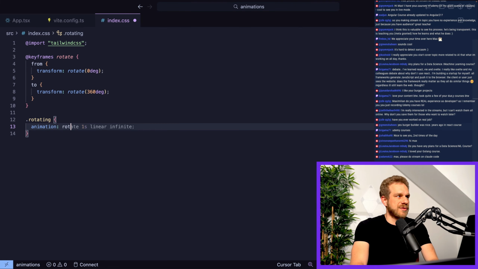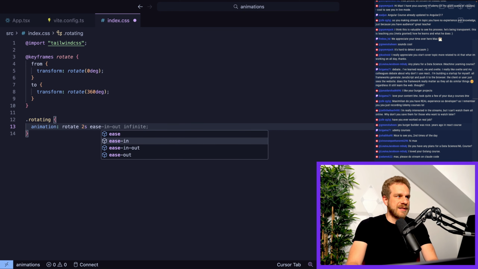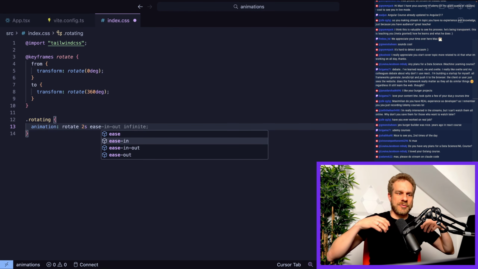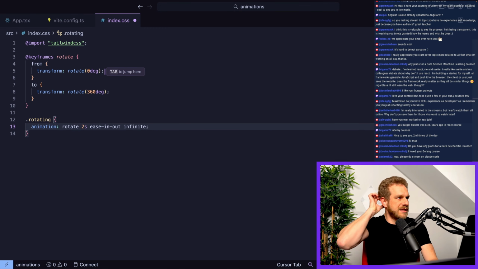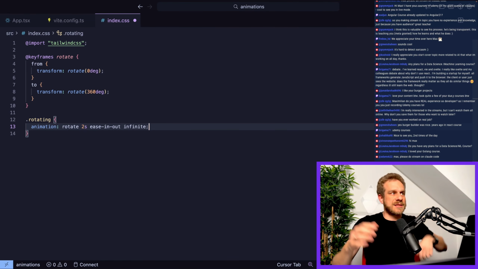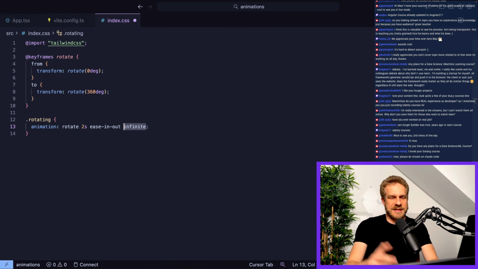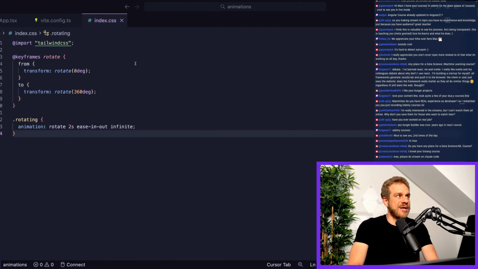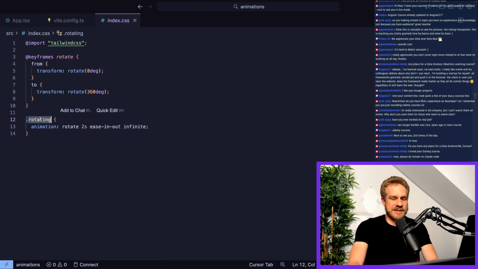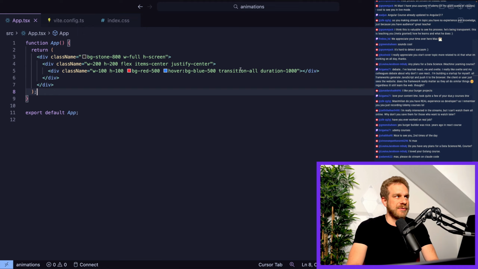And then you could use rotate here, then define over which duration you want to rotate, like 2 seconds. Then the easing, so if it should start fast and end slow, or start slow and end fast, and so on. So here I'll use ease-in-out so that it starts slow and ends slow. And infinite means it keeps on going. And there are a couple of other things you can specify as well, but that is like a standard animation. And now we, of course, just need to add that class, the rotating class, to the element we want to rotate. So for example, here to this div.